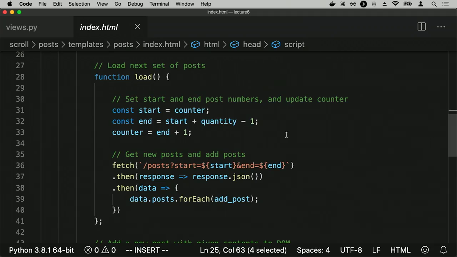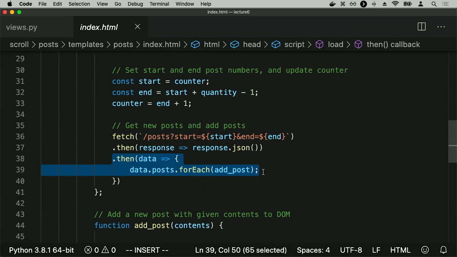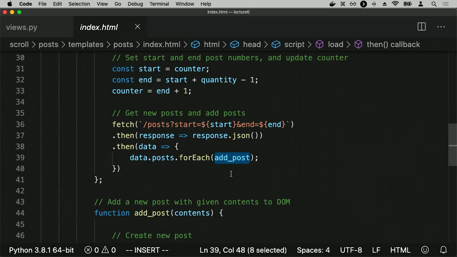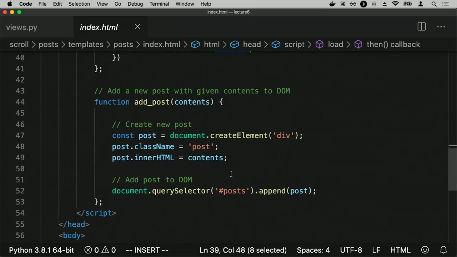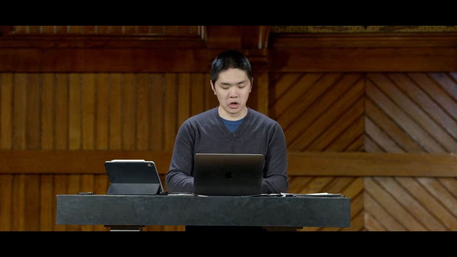And what the load function does is it figures out what the start and end should be. It fetches all the new posts. And then for each of the posts that comes back, it adds the post. So we're asynchronously asking for new posts. And what the add post function does is it creates a new div, populates the post inside of it, and adds it to the DOM. So now that we have these parts, the ability to load new posts by fetching from some URL all of the posts that we care about, and then for each of those posts that comes back, add something new to the DOM by creating a new HTML element and inserting it into the page, we have the ability to dynamically load all of these posts.